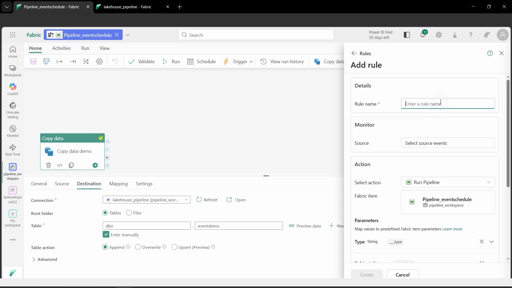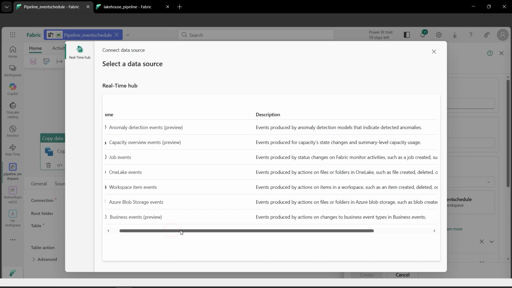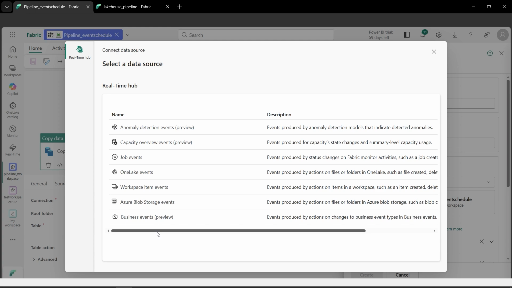And here it will ask us a couple of questions. Let's fill up the mandatory part, that is rule name. Rule name I'll give like event trigger rule. And source, how do we want to monitor? I'll select the source, select source events. Now this is crucial. We can instruct Fabric what events are possible, so that this pipeline gets triggered.